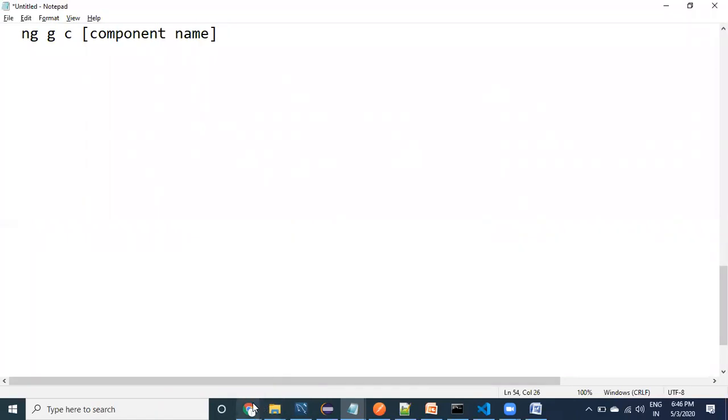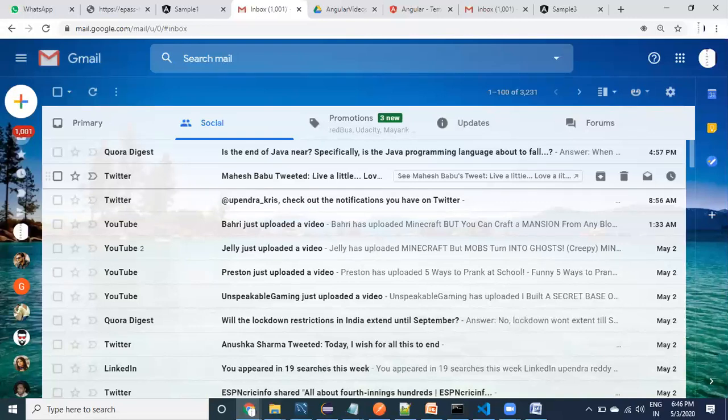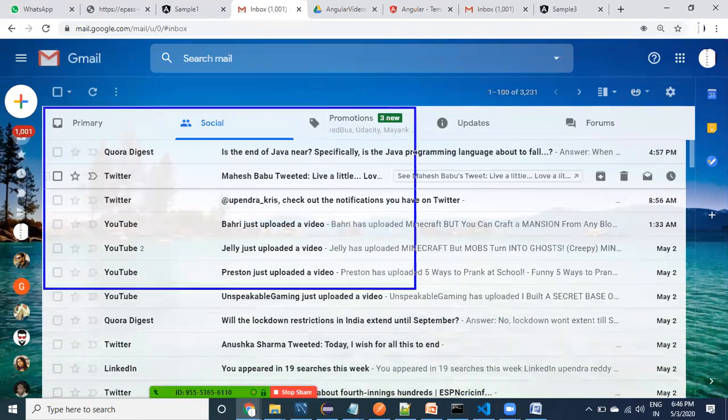I'm going to the mail. Let me go to this mail, guys. So it is displaying HTML and CSS and data. Final presentation. If we are the end users of Gmail, what we can see here is HTML.